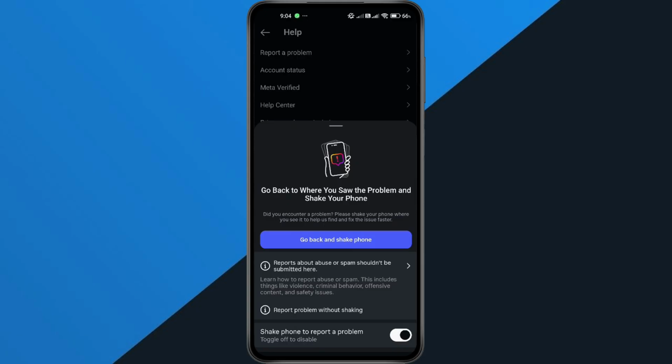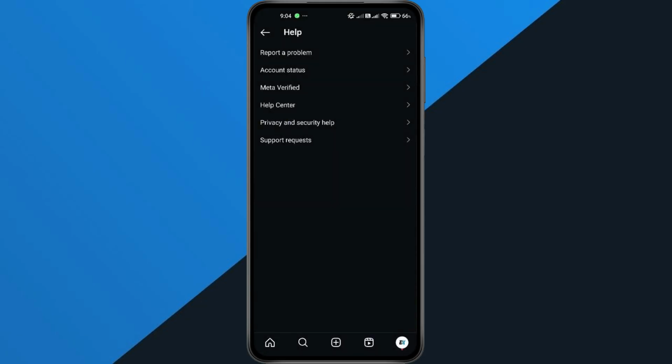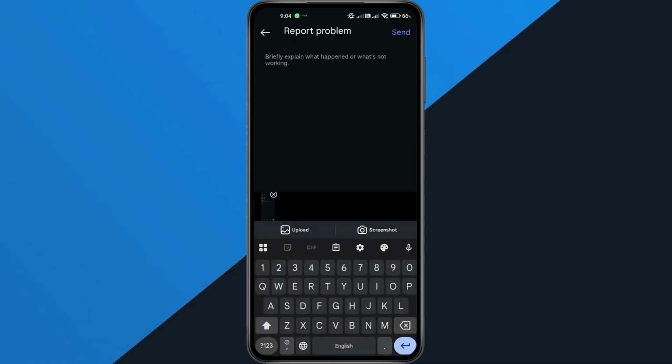From the pop-up menu, select Report Problem without shaking. Next, tap Include and Continue. Here, explain the issue and submit your report. And that's it. For now, these are the best ways to get around the problem while Instagram works on a fix.